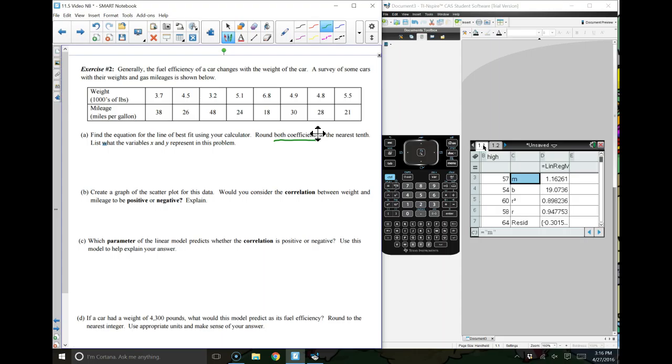Okay, so in a table, let's think about what our input and output is. In this table, we're putting in the weight of the car and we're getting out a mileage. If a car is this weight, it has this much mileage. If a car is this much weight, it has that much mileage. So the weight is your x and your mileage is your y. That's the first thing we have to think about.